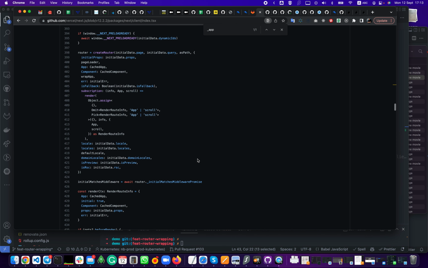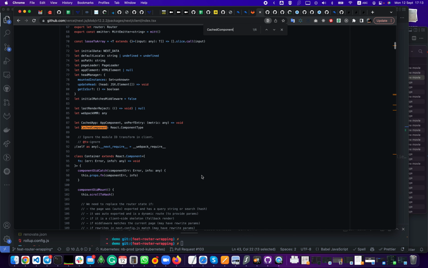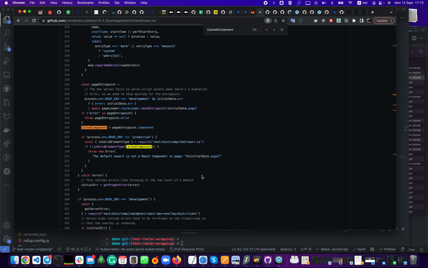Maybe here we see route info, yep. We see cached app and cache component, page entry point component, from where again, anyway, router loader is used when entry point is wrapped by our plugin, so we're able to inject whatever we want into the Next.js client side.